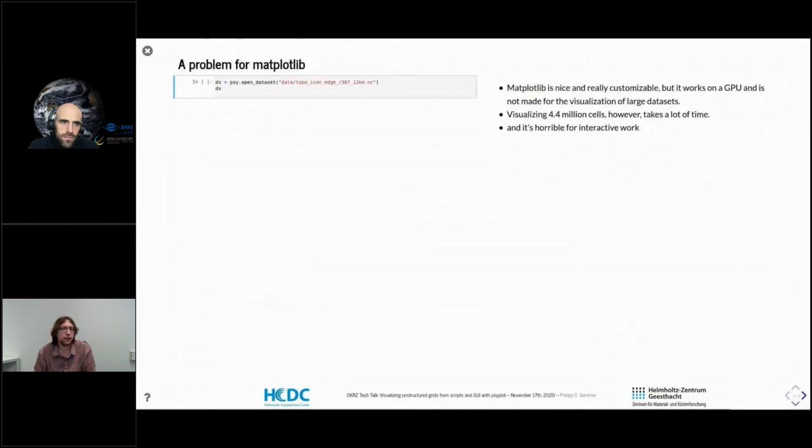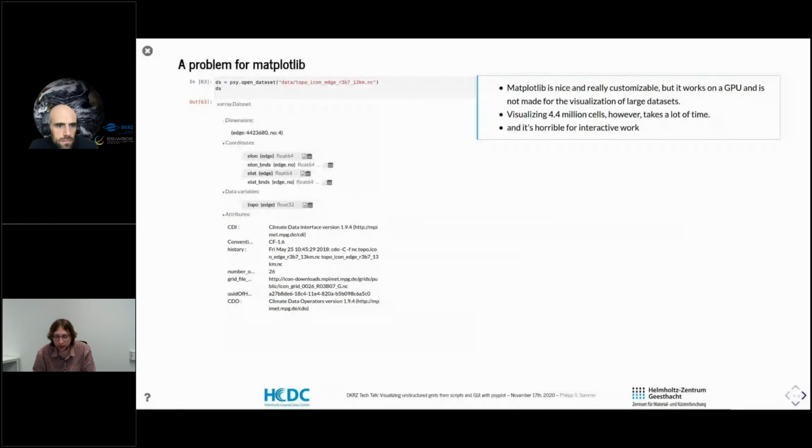The next thing is the high resolution data, and this is really something that is difficult with matplotlib. So the data processing and stuff with psyplot is all not such a big deal. But the visualization, because matplotlib is not made for GPUs, it's mainly on CPUs, is really difficult when visualizing a data set like this with 4.4 million grid cells. It's a global data set with about 13-kilometer resolution. Takes a lot of time.